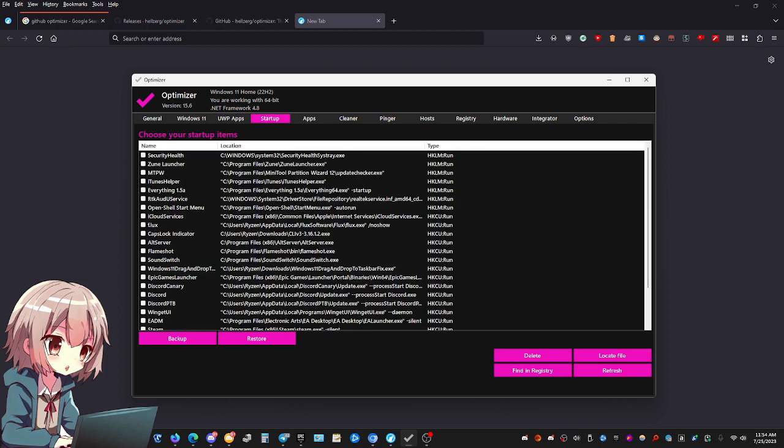Now, this is the startup section. All of these are applications and items on my PC which start up when I open up my PC. Now for me, I have them all disabled, so almost none of them start up, which is a good thing because it makes my PC faster once I boot into it. It doesn't have to start up a bunch of applications.